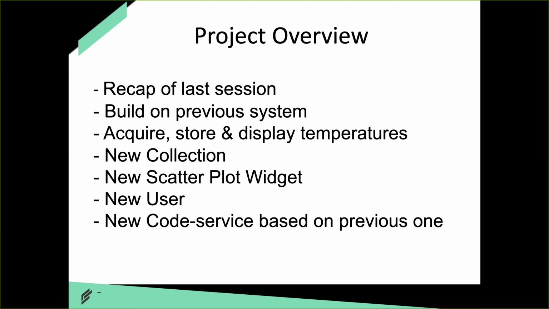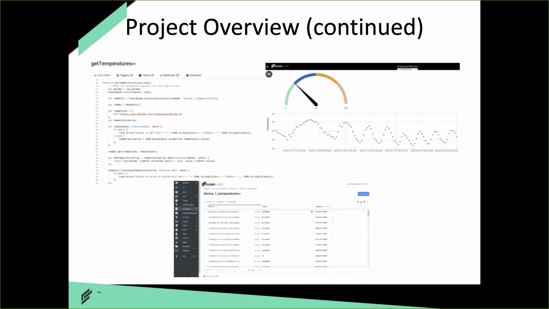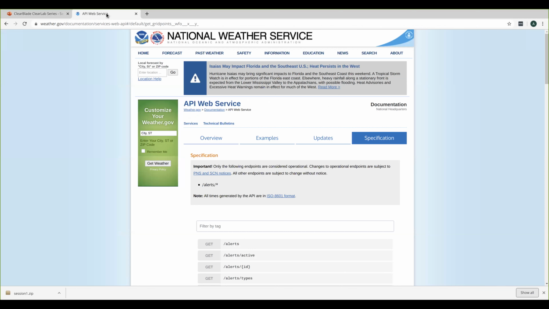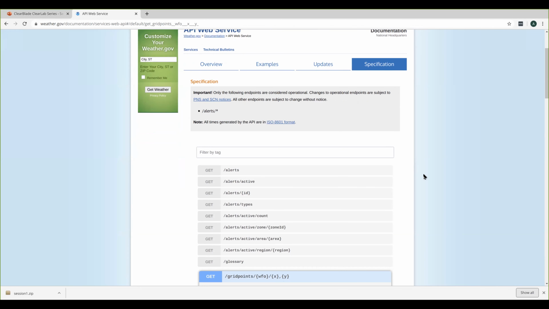And we're going to modify the original code service from session 1 so that it not only acquires the data from the endpoint, but also saves it to a collection. So we're going to have a modified version of that code service, have it write to our collection, and then display the data in a new widget. So with that said, let's look at the Weather Service API, just to really quickly remember what we did.